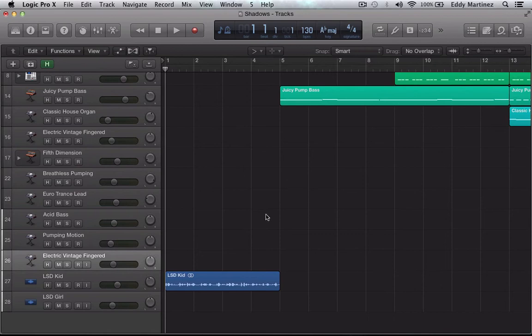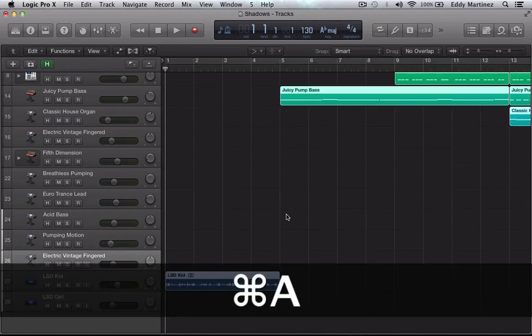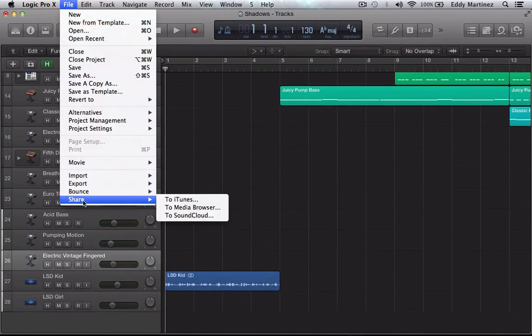And all you need to do is, first of all, make sure that all of it's selected. And then go to File, go down to Share. And then you could select whether you want to share this to iTunes, to your media browser, or directly to SoundCloud, which there's going to be some minor setup to that. And in this case, I'll just send it to iTunes, and then we'll take a listen to how it sounds in iTunes, and we're all done.